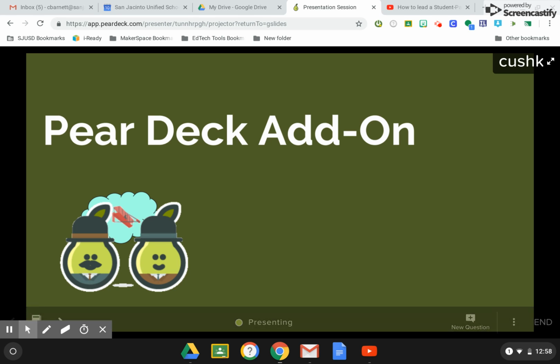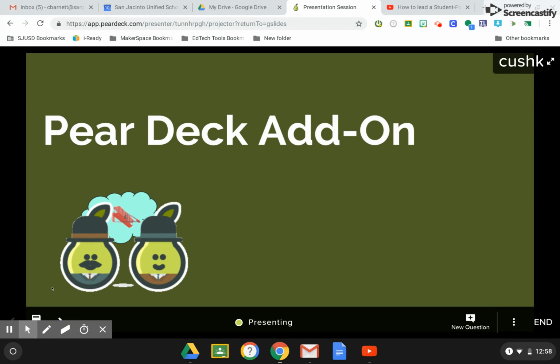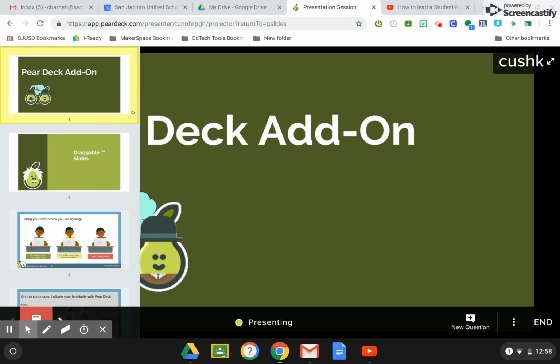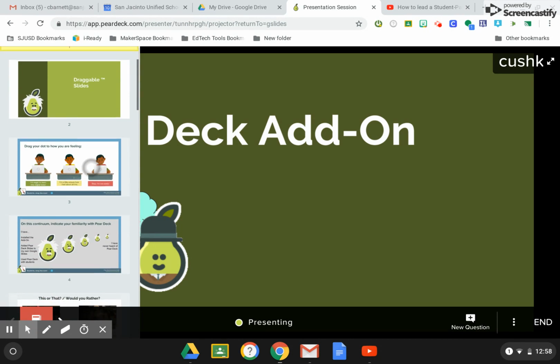These are PearDeck presentation tips to give you some ideas about the flexibility you have as a teacher to respond to actual students in your lesson. So first, you can advance the slides using either the forward and back arrows, or you can open up the slide deck there on your screen.